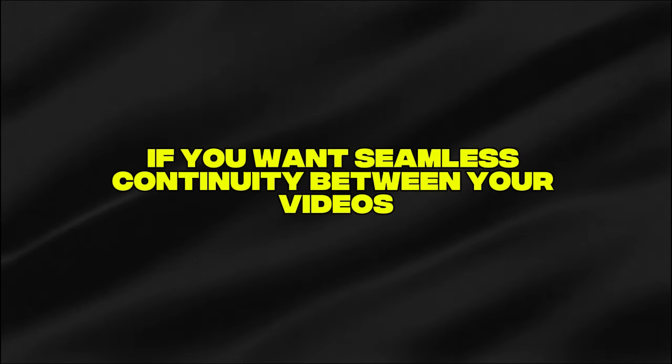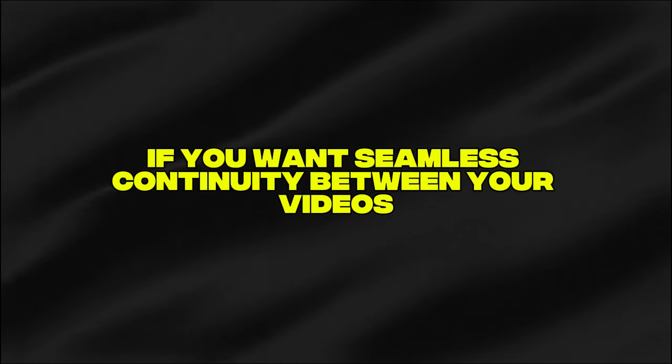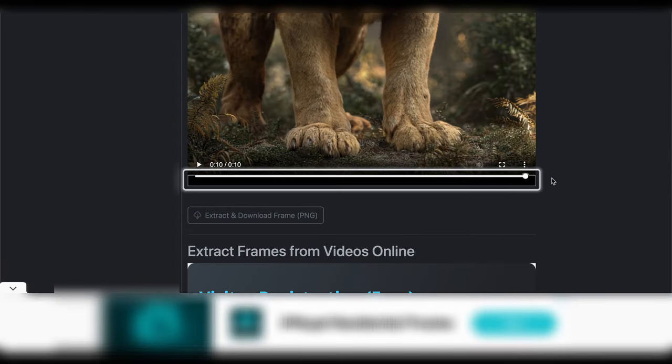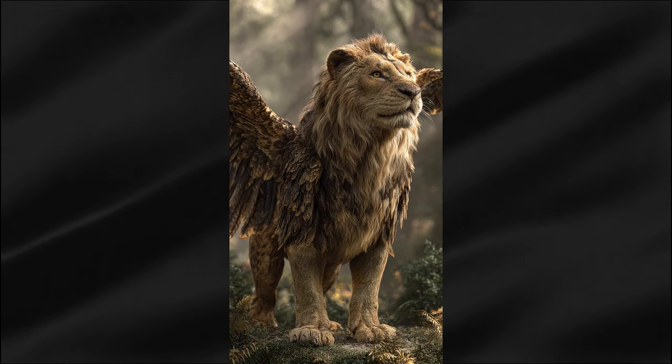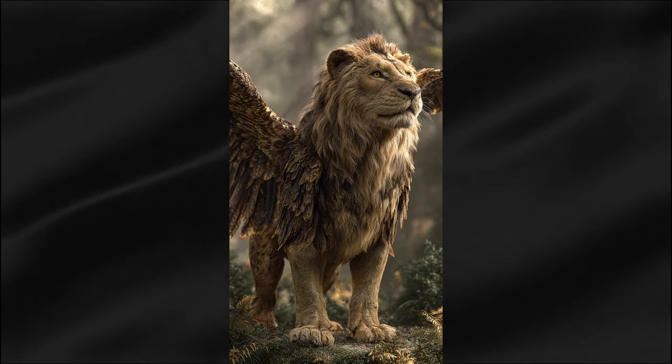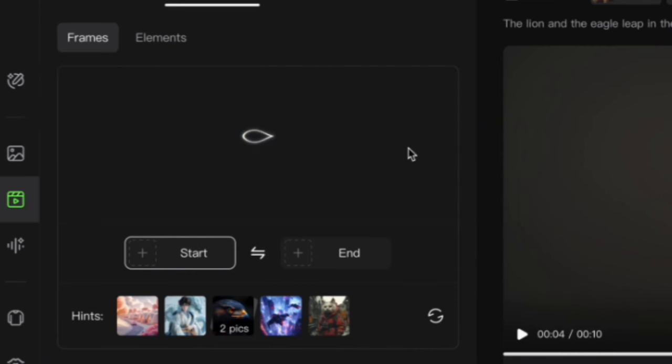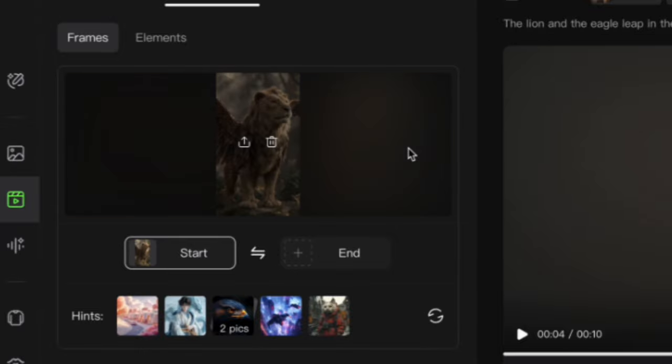Pro tip, if you want seamless continuity between your videos, grab a video frame extraction tool and pull the very last frame from your transformation video. Then upload that specific frame to Kling for your next clip. This way, your hybrid creature looks exactly the same across all your videos. No weird inconsistencies or random design changes that'll throw off your viewers.